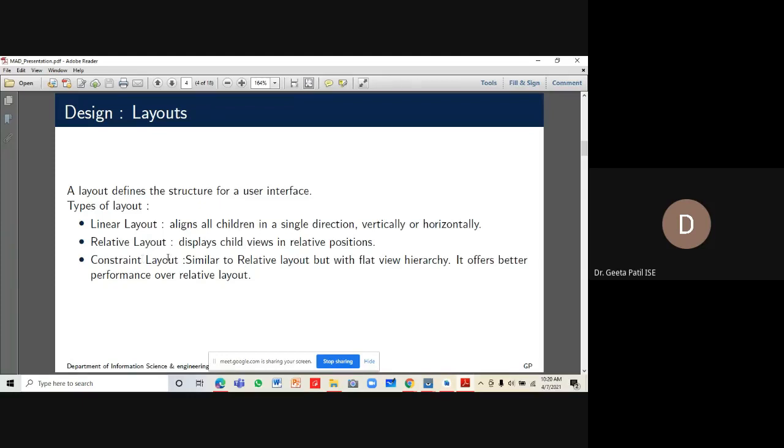Constraint layout is similar to relative layout but with additional functionality, and it gives a flat view hierarchy. The programming done in constraint layout offers better performance over relative layout, in terms of time maybe. So in today's apps, apart from these three layouts, there are other layouts like grid layout, list layout, and so many others. But majorly these are the layouts which are used in design.